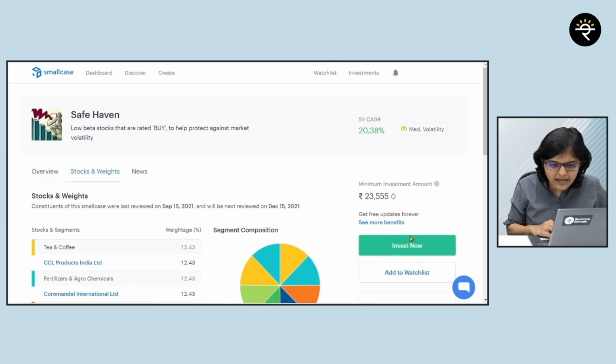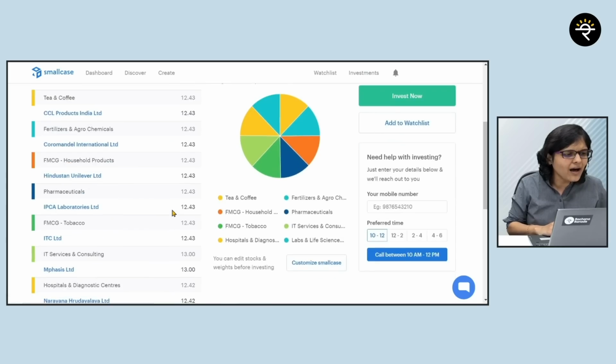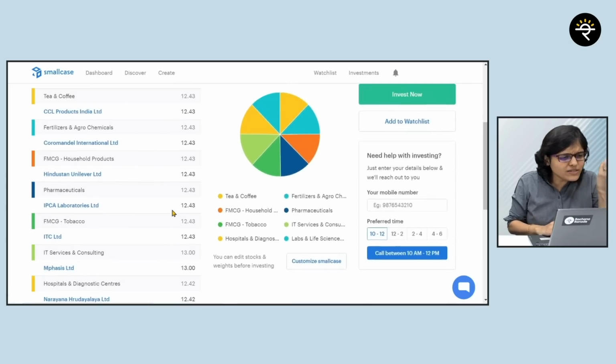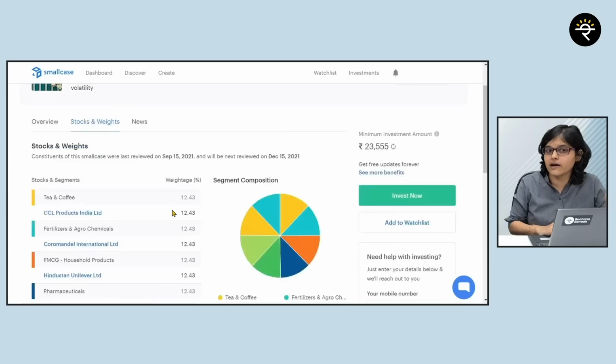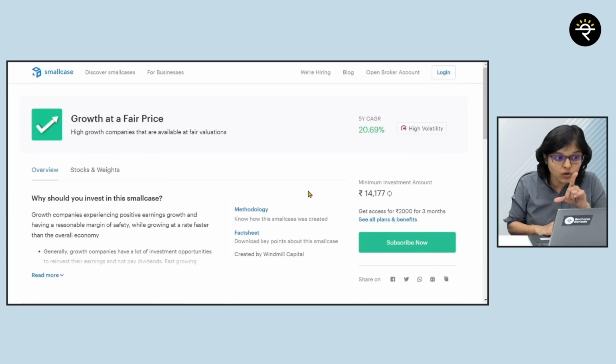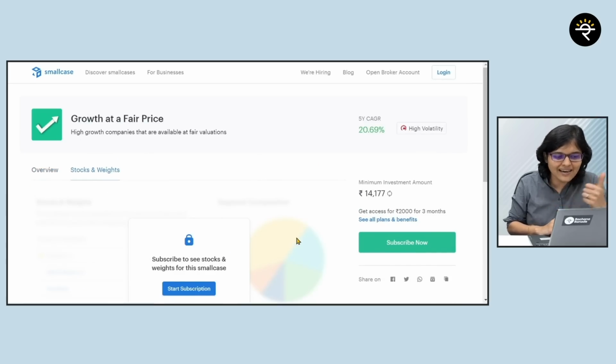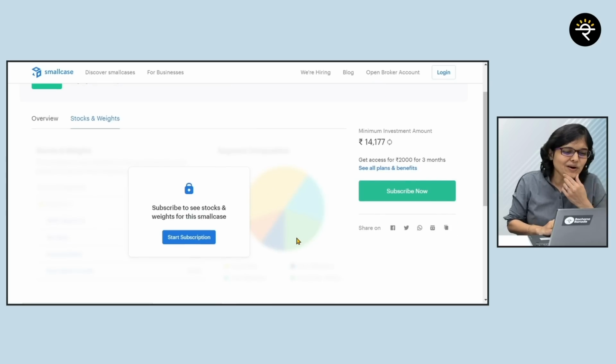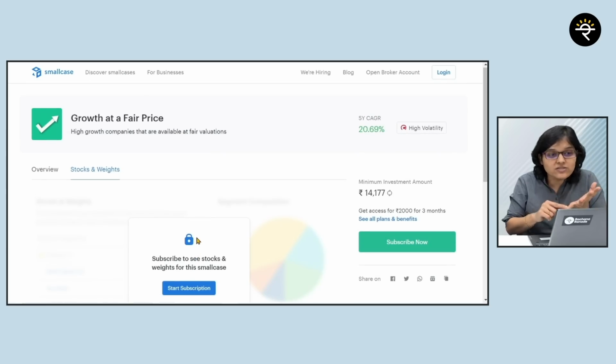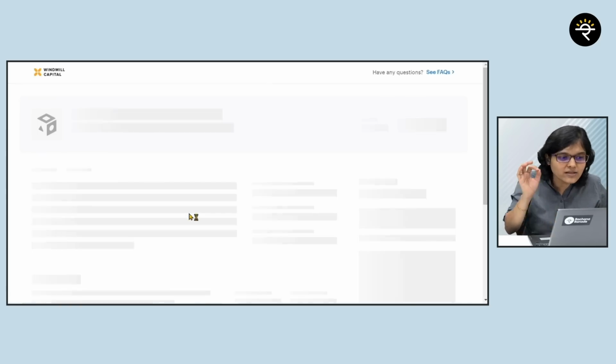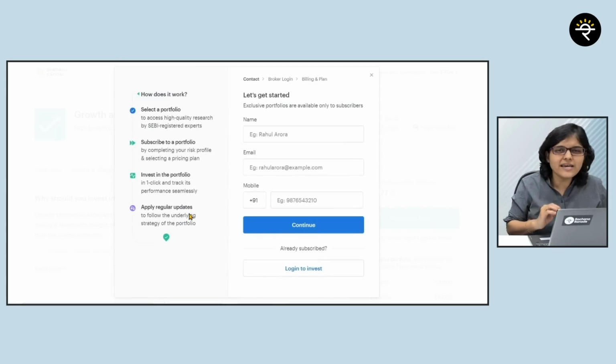Here in invest now, you can see stocks and weight. If I click on stocks and weight, I can see which stocks are there and how much the weightage is, everything I can understand. But if I go to Growth at Fair Price and click on stocks and weight, I can't see anything. So what will I have to do to see which stocks are a part of this Growth at Fair Price? For that, I'll have to click on start subscription. Once I click that, I'll get to know what the benefits are.